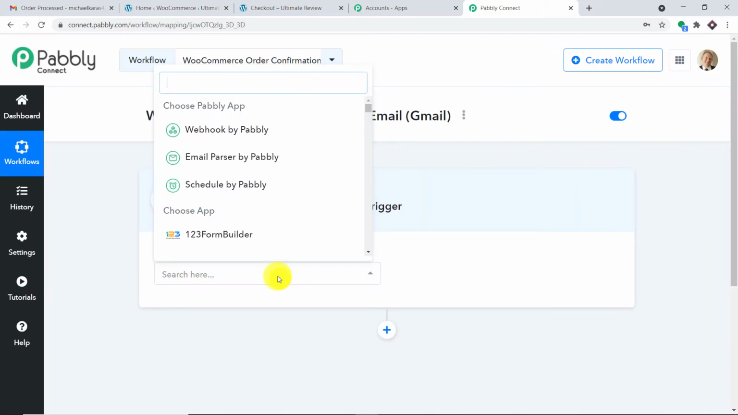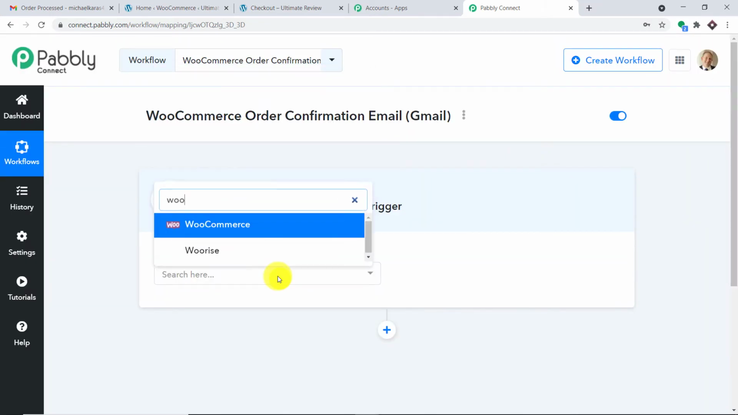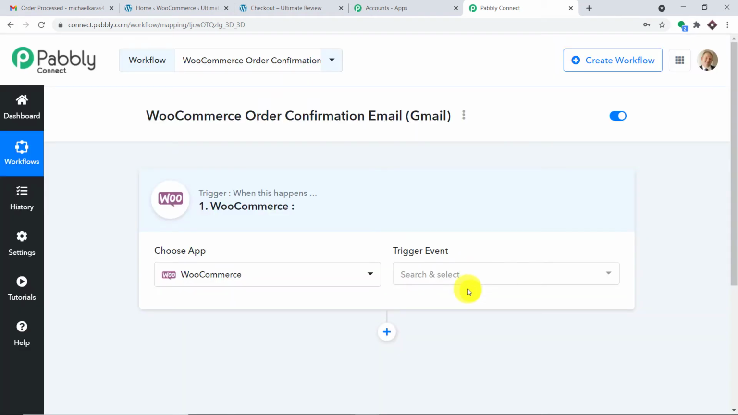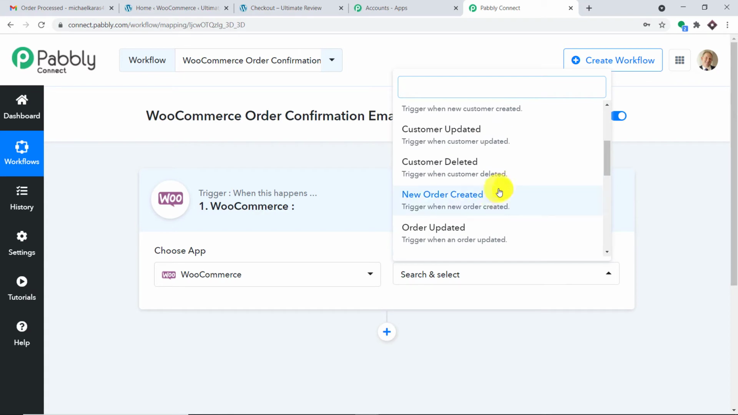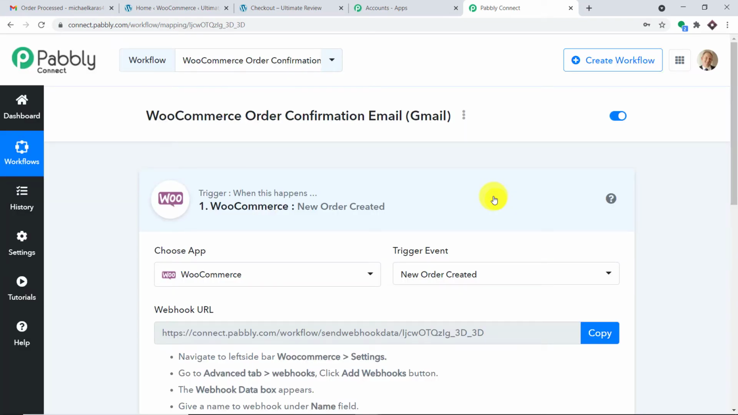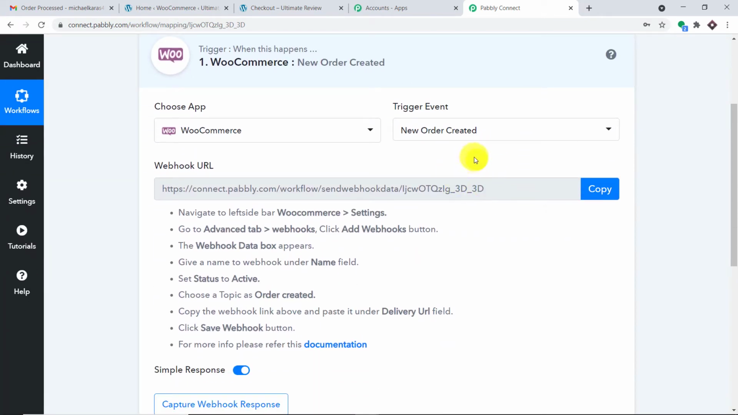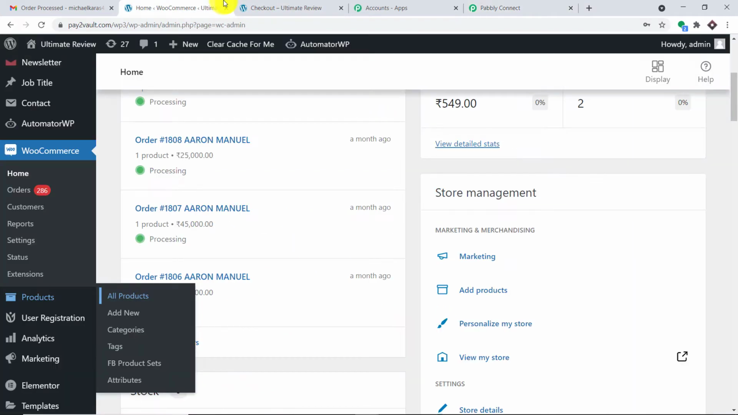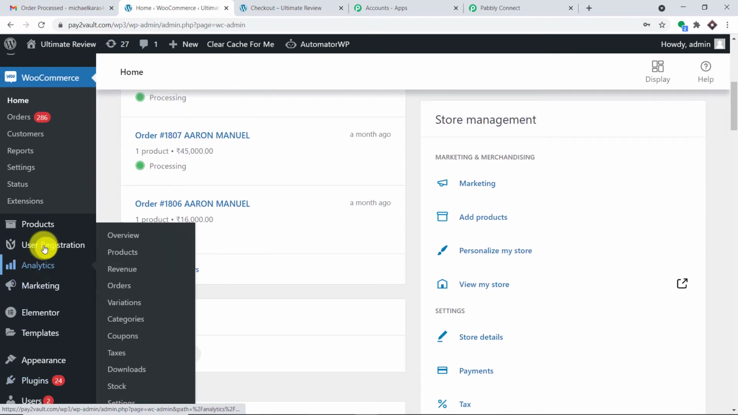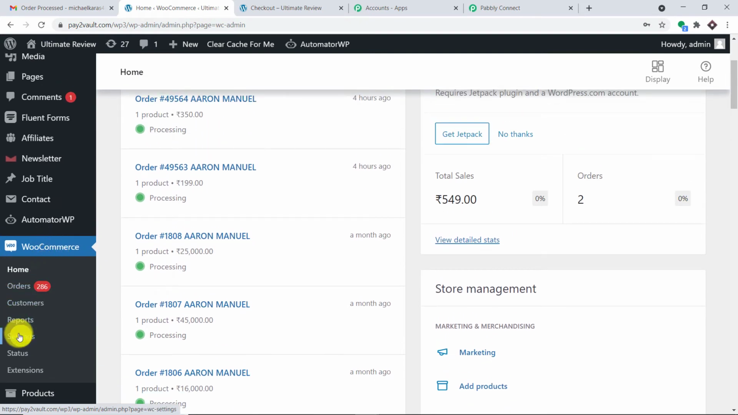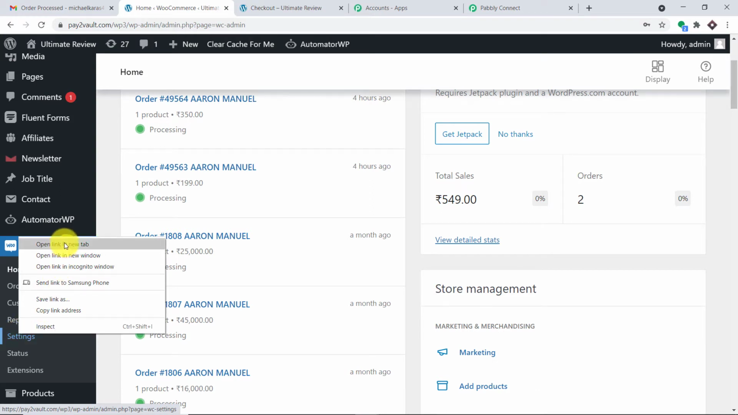Now in the choose app, how about we make it WooCommerce? WooCommerce it is. Now in the trigger event, how about we make it new order? So where is this new order created? Yeah, this one. Basically the gist is we want to send the data when a new order is created in WooCommerce. So I'm just taking you to WooCommerce. This is my WordPress account and let me show you the plugin that is WooCommerce that has been installed. This is the plugin, and first of all, let me just click on settings. Let me open this in a new tab.